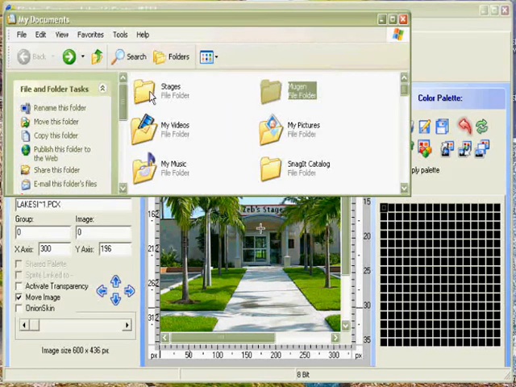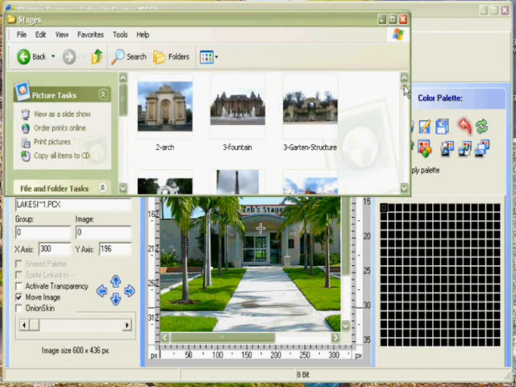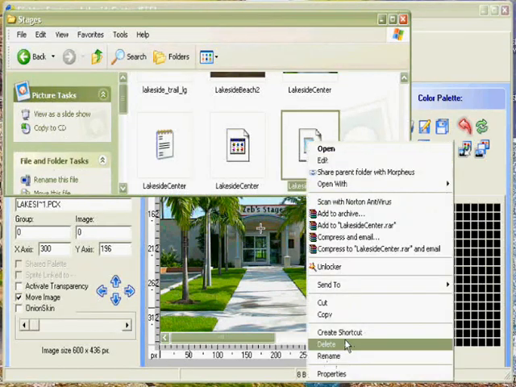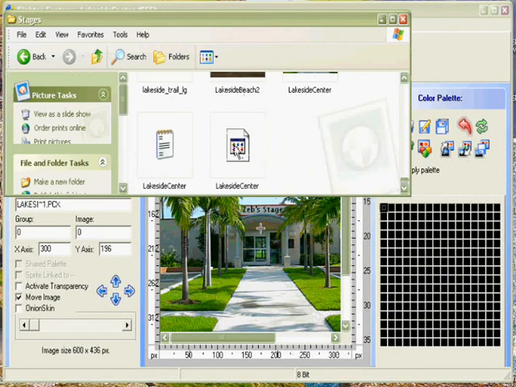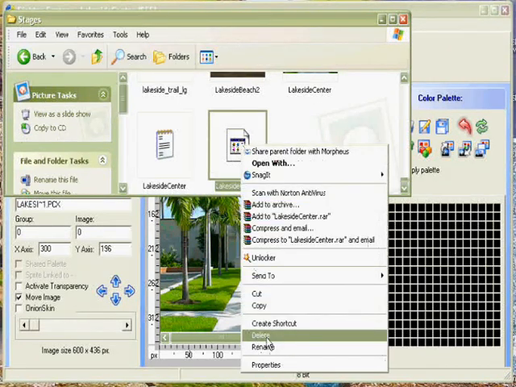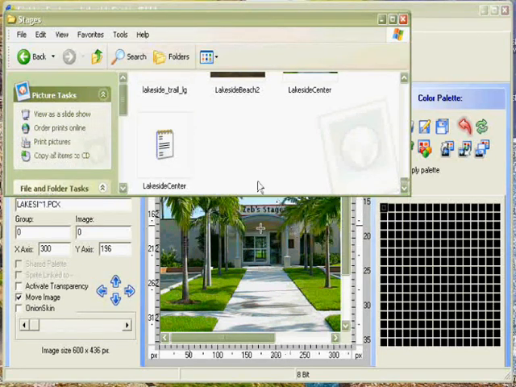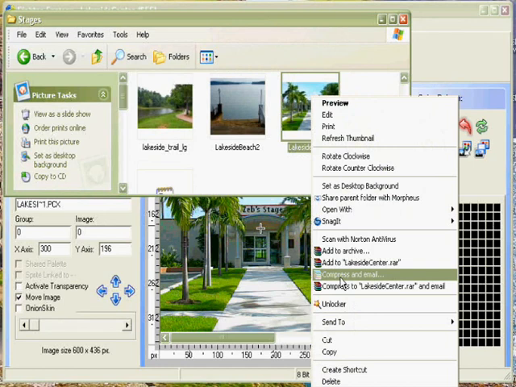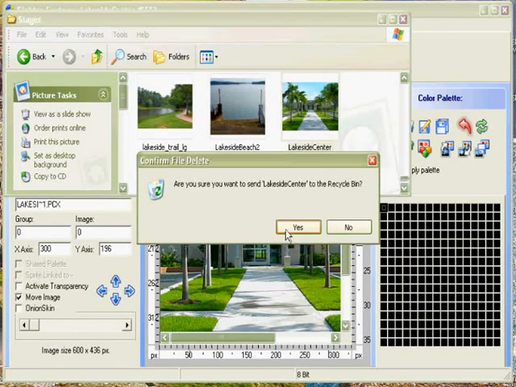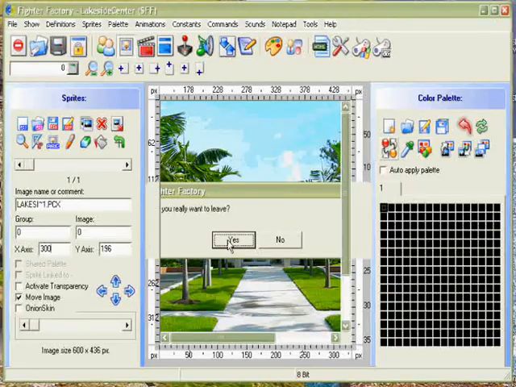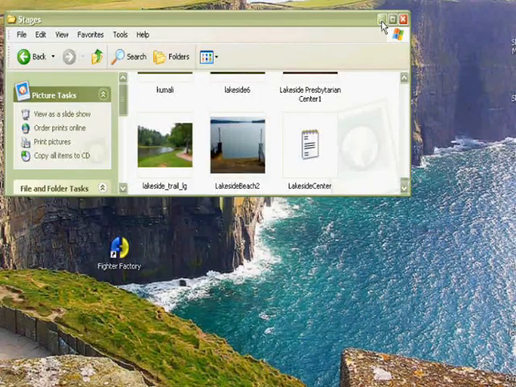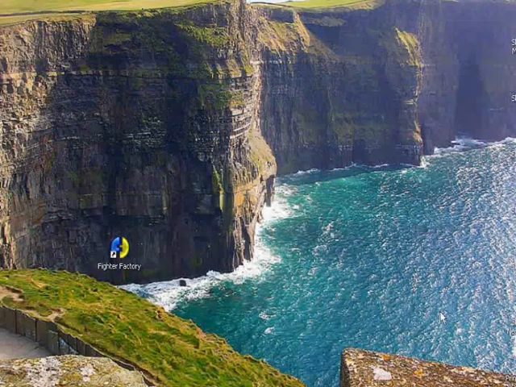They're done. Oh yeah, I should just go back and delete them. No need, well, you can keep the picture if you want, but we never do. Exit Fighter Factory. And let's start Mugen up.